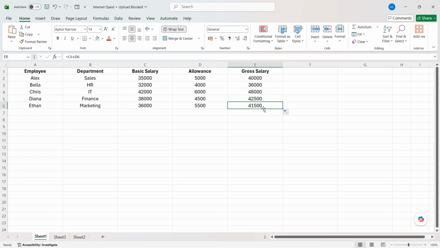Now that the gross salary values are ready, we can create the salary chart. Select the range that contains the employee names and the range that contains the gross salary values. In this example, that means selecting A1 through A6 and E1 through E6. This tells Excel which labels to use and which numbers to plot on the chart.